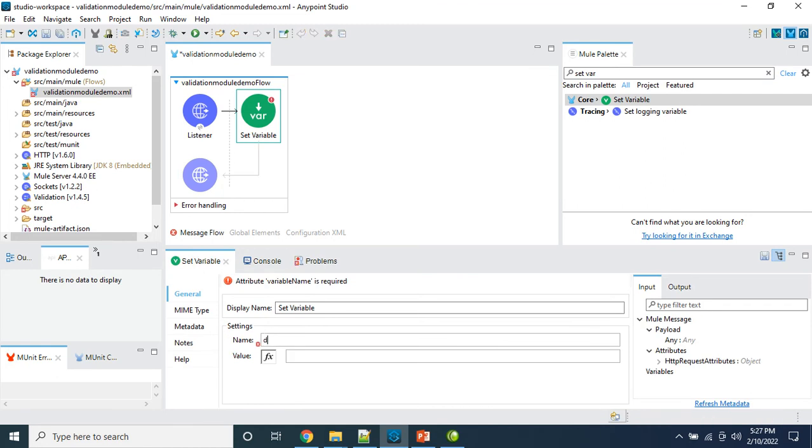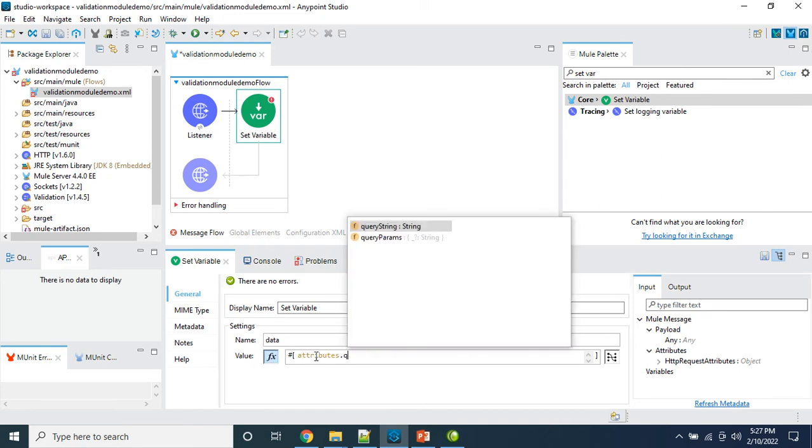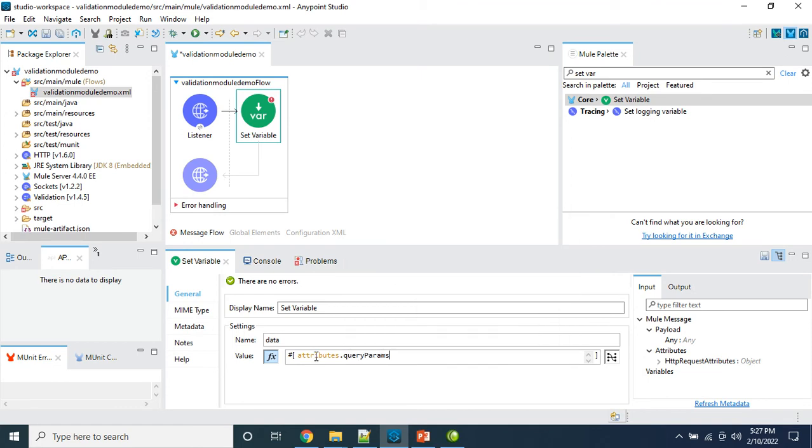So let's name it data, and the value is going to be, I will use the function attributes.queryParams.value. So this value is going to be the key for the query that is going to be passed from the browser or from any client, and whatever value is assigned to it will be stored into data. So data is the name of our variable.